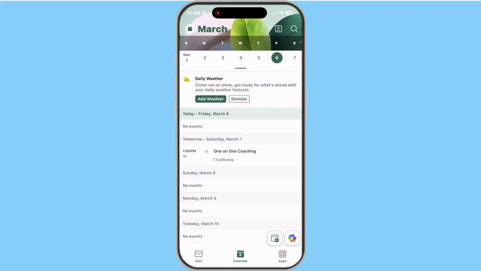If you change your mind, just tap the view label again and pick another option. You can switch as often as you like, which makes it easy to adapt your perspective whether you're planning a detailed workday, previewing the next few days, or scanning the whole month.